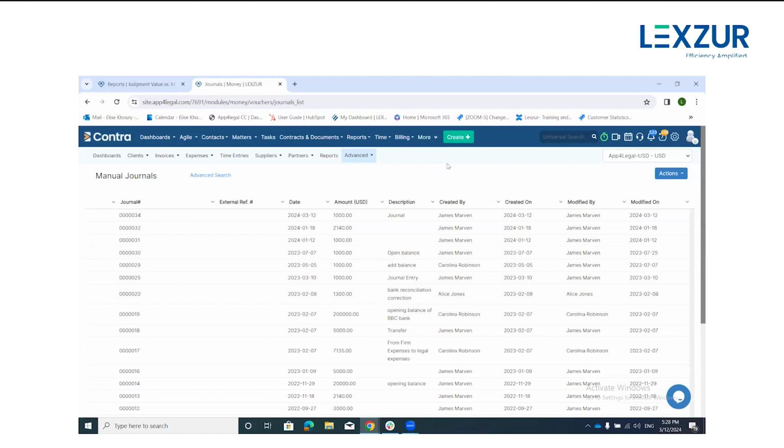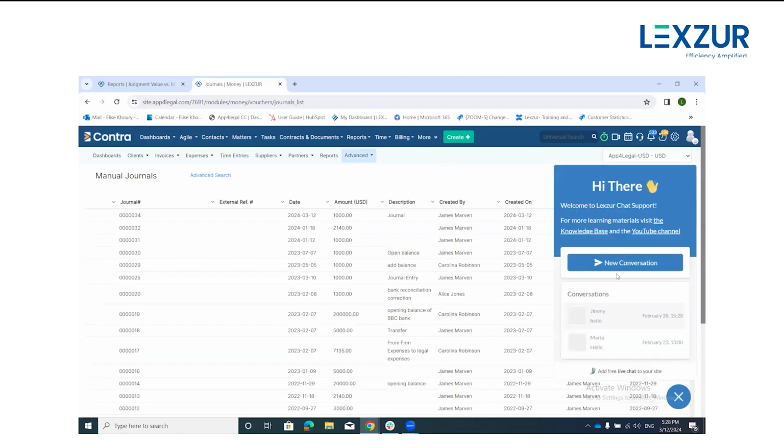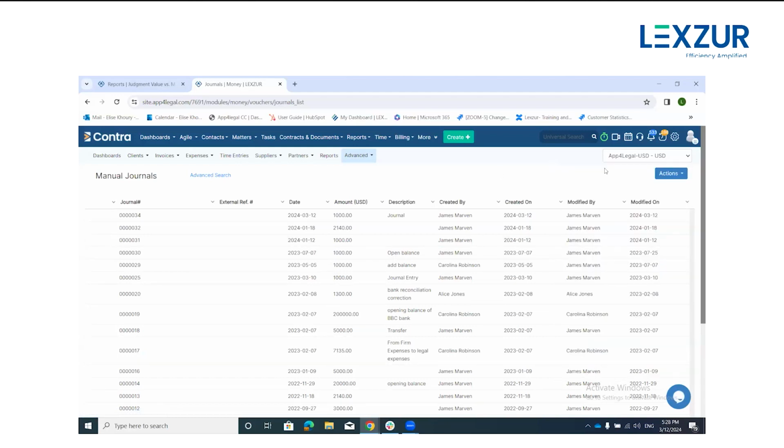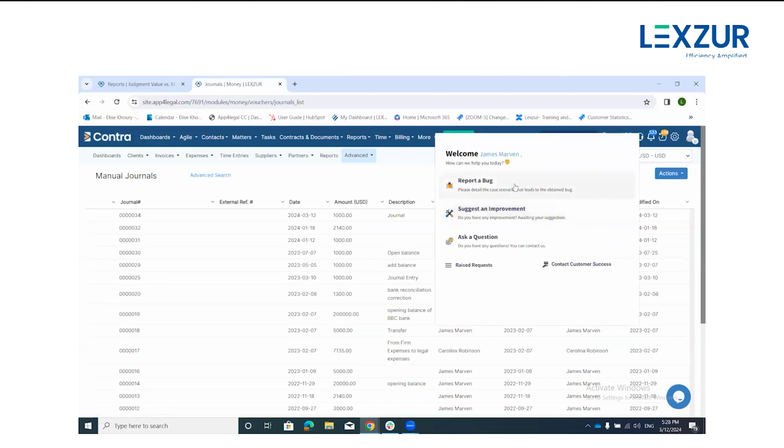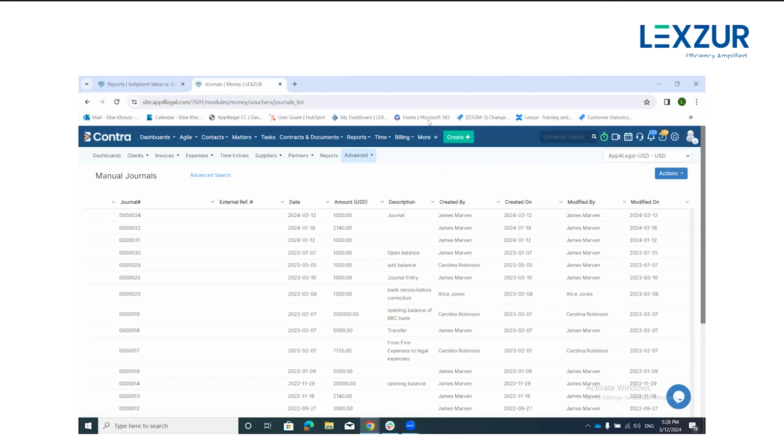If you have any other questions related to anything in the system, just to inform you that from the system, we have the chat tool where you can start a new conversation with one of our agents, a live chat. You can also, from your portal, use the support icon where you can raise a support ticket. If you'd like to ask any question, suggest an improvement, or report a bug, our support team is available to support you.